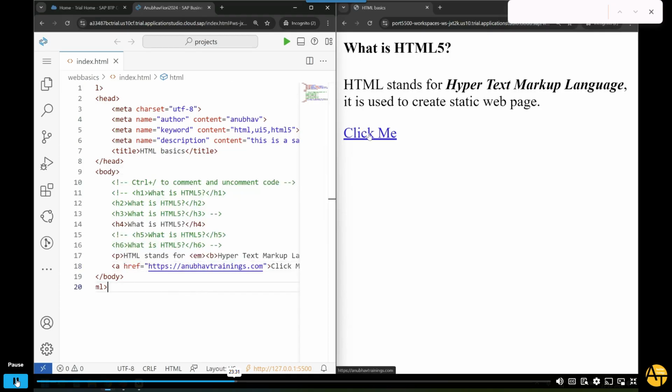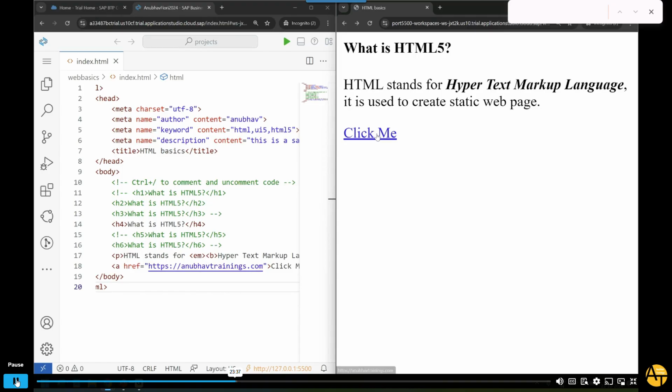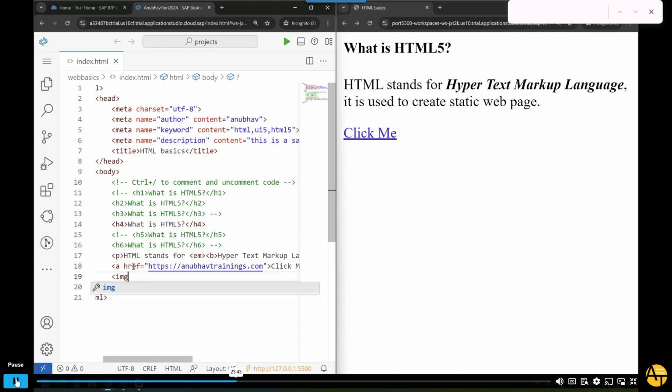So when I click now, there you go, it's taking me to my official website. So that's an anchor tag. We created an anchor tag. Now let's put an image tag, img tag, with the source, src. You can give the source as an image from Google. Yeah, you can get an image from the internet, or you can directly upload an image from your computer.